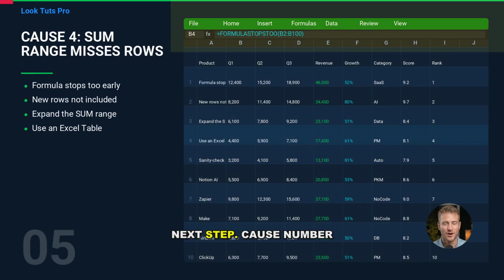Next step. Cause number 4 is the wrong range, often because the range didn't expand when you added new rows. You might have a sum that stops at row 20, but your data now goes to row 200. The total is wrong, but the formula is doing exactly what you told it to do. The fix is to redefine the range, but also to prevent the problem from coming back.